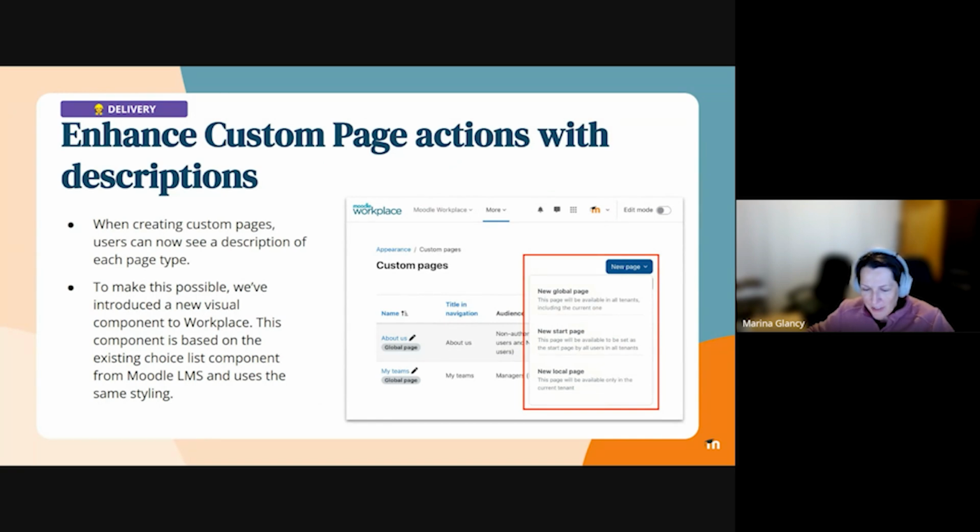This is the new element that we have added. It is based on the core element that was a set of radio buttons. In our case, it's just a menu. So when somebody creates a new custom page, they can click the button and then they get this nice pop-up with not just the types of the custom pages, but also descriptions. So we plan to use this element in other parts of Workplace in the future.